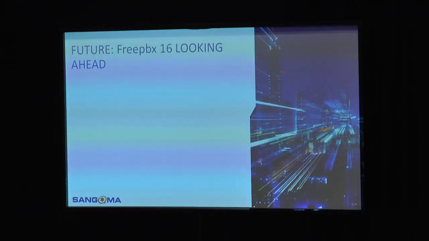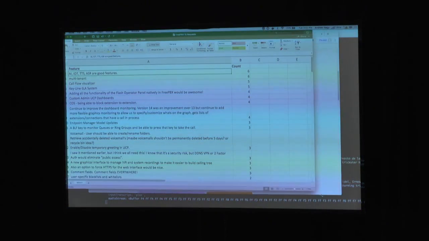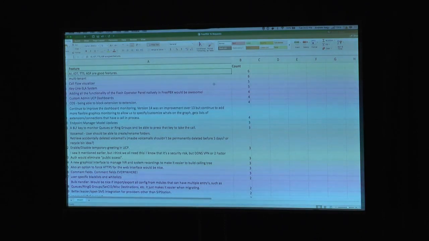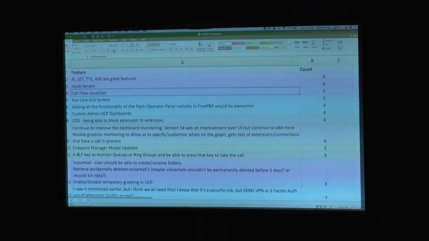OK, good. So FreePBX 16, looking ahead, right? I don't actually have anything in the slide yet, because what I wanted to show you guys is recently, in about January, Brian, who also works for Sangoma, asked a question on our community forums: what would you like to see in FreePBX 15, right? These are the feature requests we got. So one of the number one things we want to work on in FreePBX 16 is the ability to do the UCP multiple dashboard widgets, right?